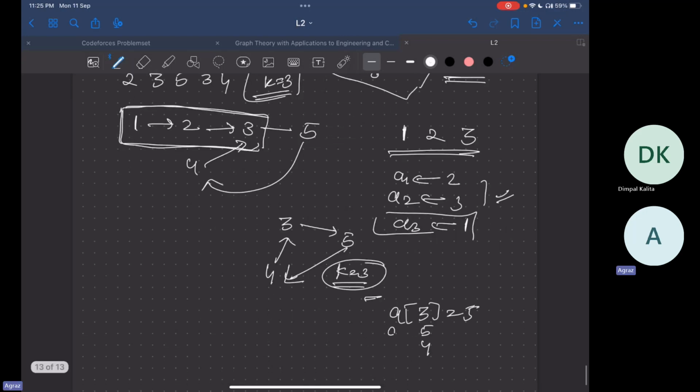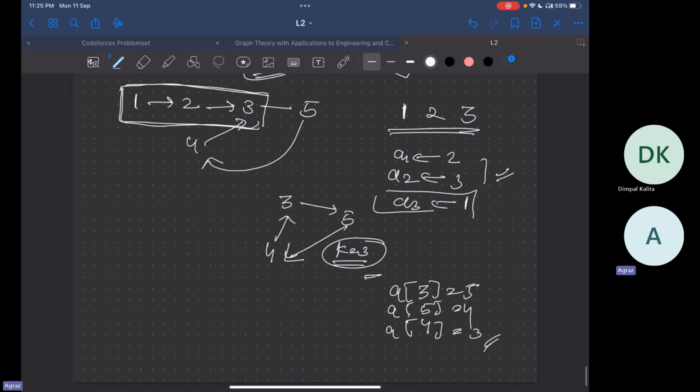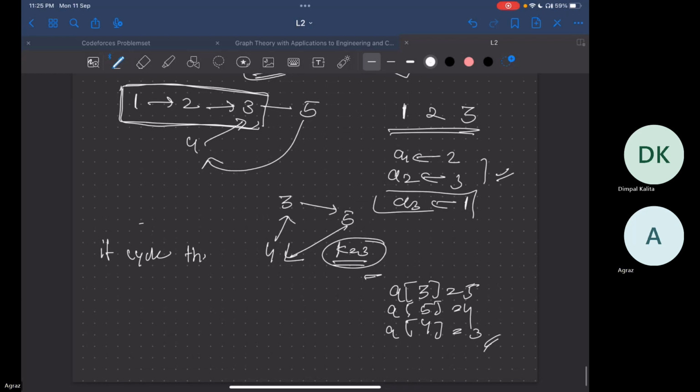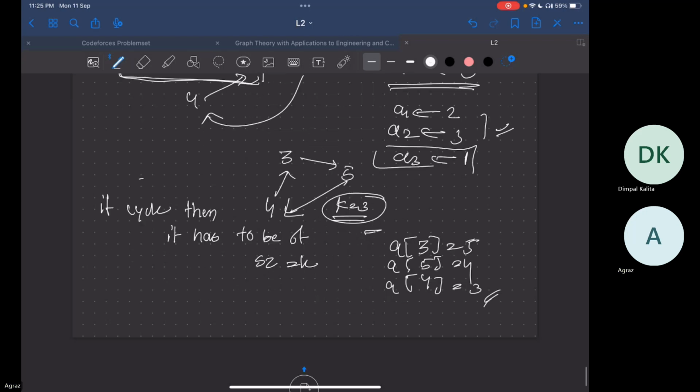That yes, a of 3 is equal to 5, a of 5 is equal to 4, and a of 4 is equal to 3. So this will directly make our solution possible. So the first condition is that if there is a cycle present, then it has to be of size k.